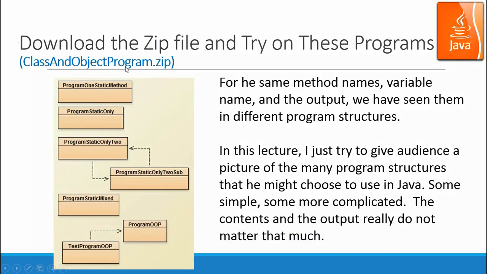So download the zip file. I put it together for all of these methods in class and the object program.zip. Copy them into the same directory, putting them together in one directory, and try them out. And right here you can see some use relationship. This dashed arrow is a use relationship. Say the test program object-oriented programming is using this data class program OOP, and these are different styles, and the names of the variables and the output we have seen so far are in different program structures.